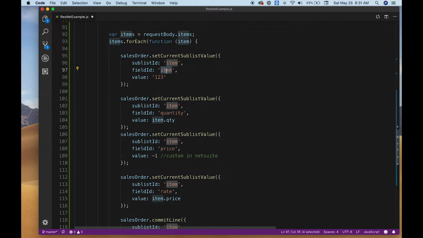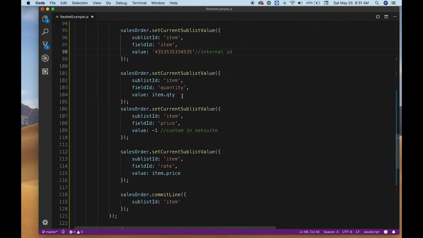So we're gonna get the ID of the item. That's the field that I want, the sublist and the field ID, and my internal ID for NetSuite. So here is the internal ID. That's what you need to pass here. You cannot pass the name or your SKU. If your SKU is some characters, this is not gonna work. It needs to be the internal ID. Everybody's ID is gonna be different, so that's where you pass it on.